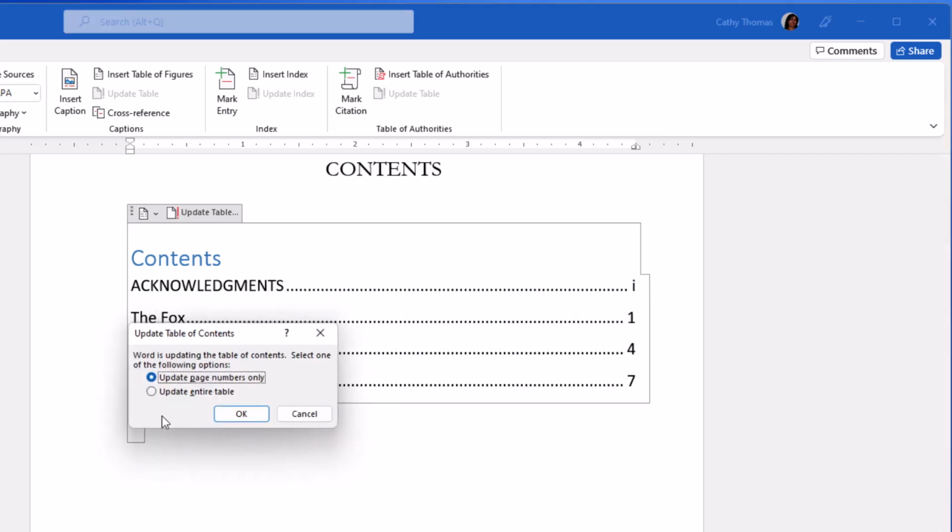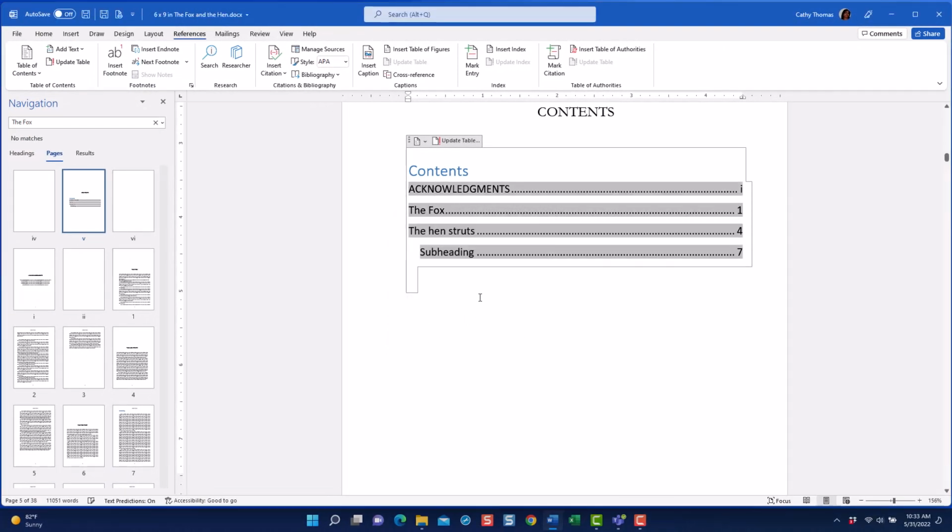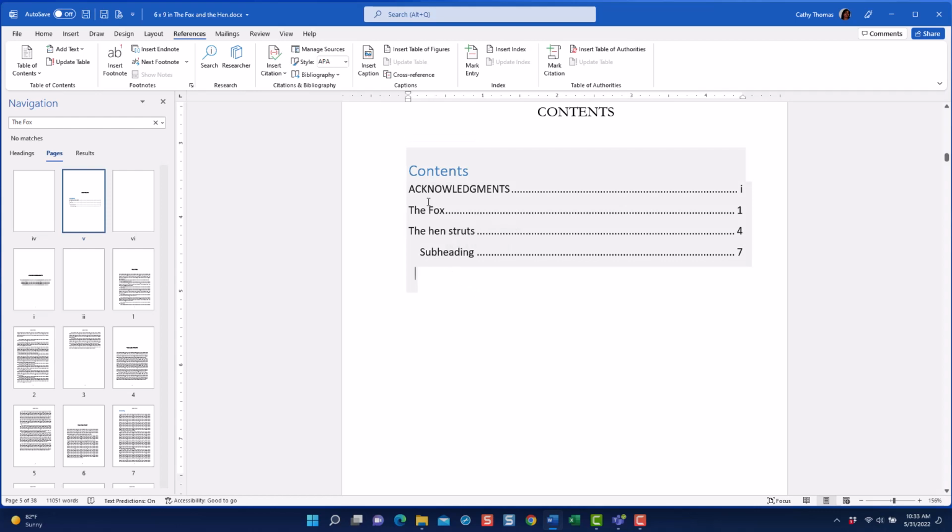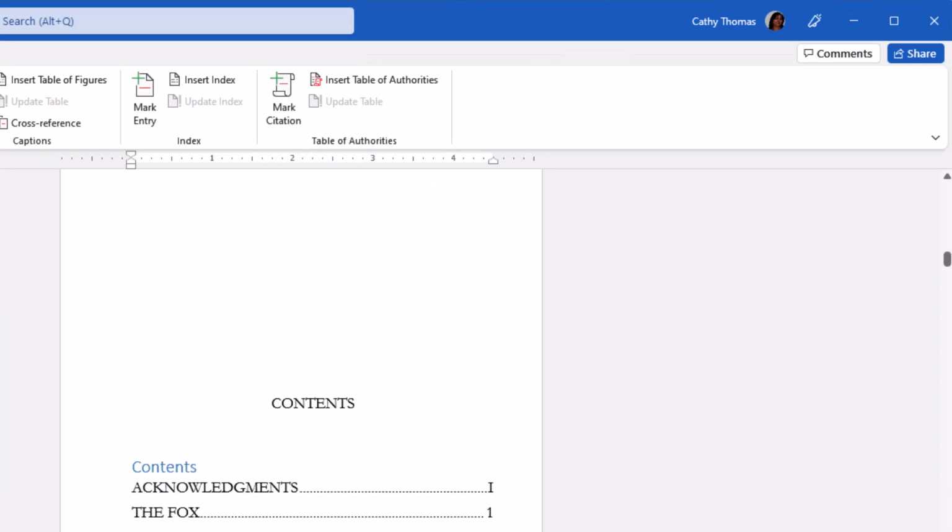And I always choose update entire table, because if you're only going to be changing a page number, it's only the first option. But since I want to make sure that that heading gets updated, I'm going to choose entire table. So then choose OK. And you're going to notice how the hen struts shows up in this table of contents. So anyway, that is how you would work with a table of contents.